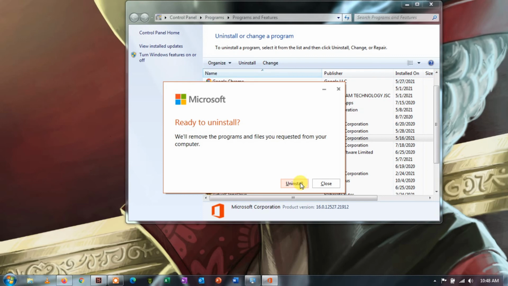Once you locate the Office suite that's giving you trouble, right-click on it and choose Uninstall from the context menu that just appeared. Inside the Uninstallation screen, follow the on-screen instructions to complete the process, then restart your computer and re-download the latest version of Microsoft Office from the official channels.